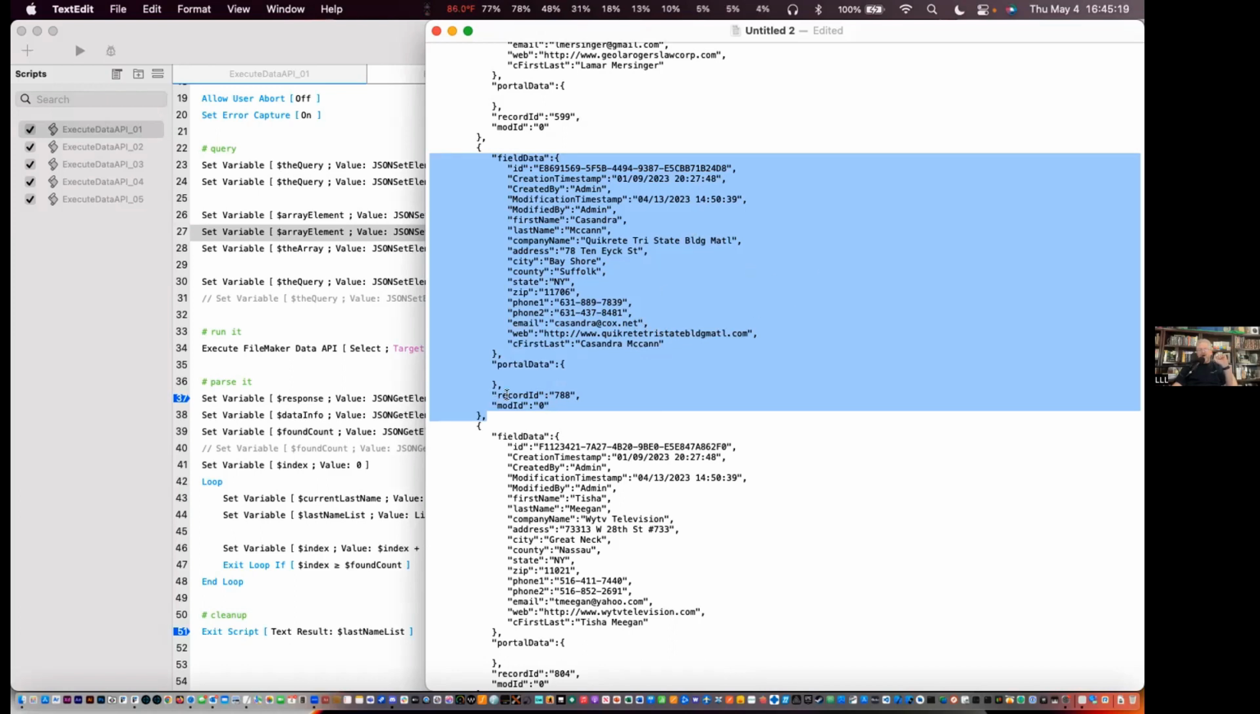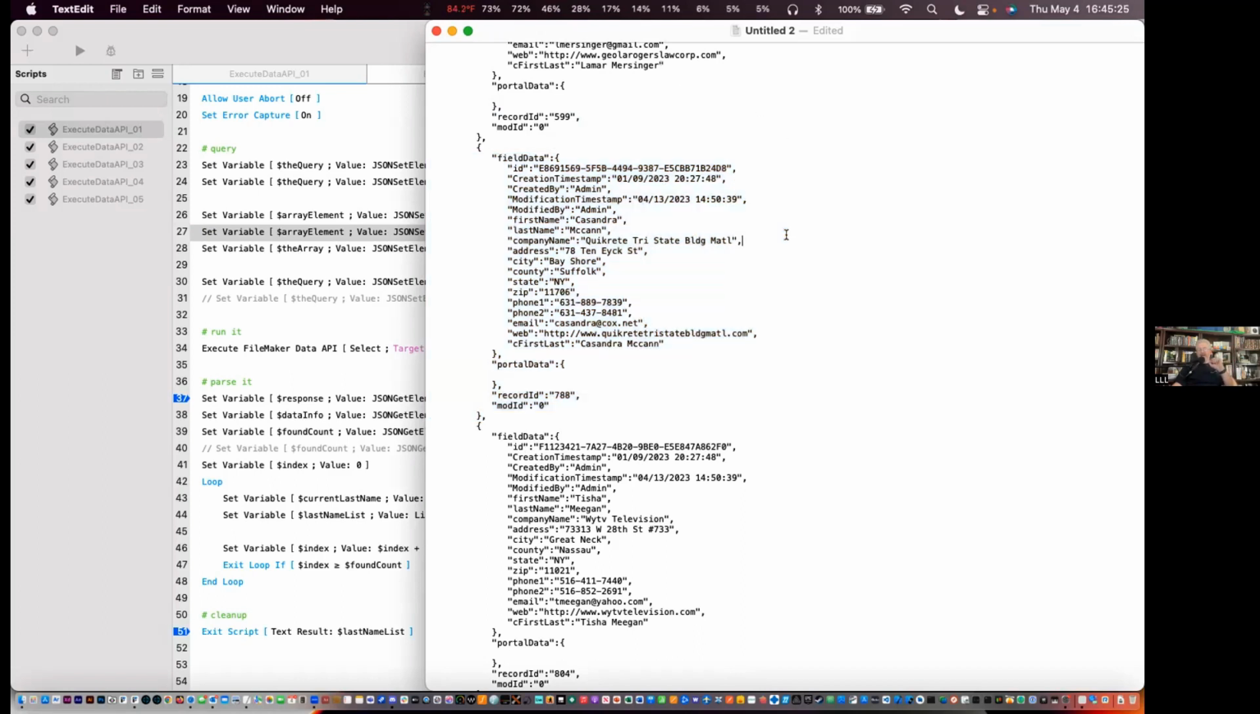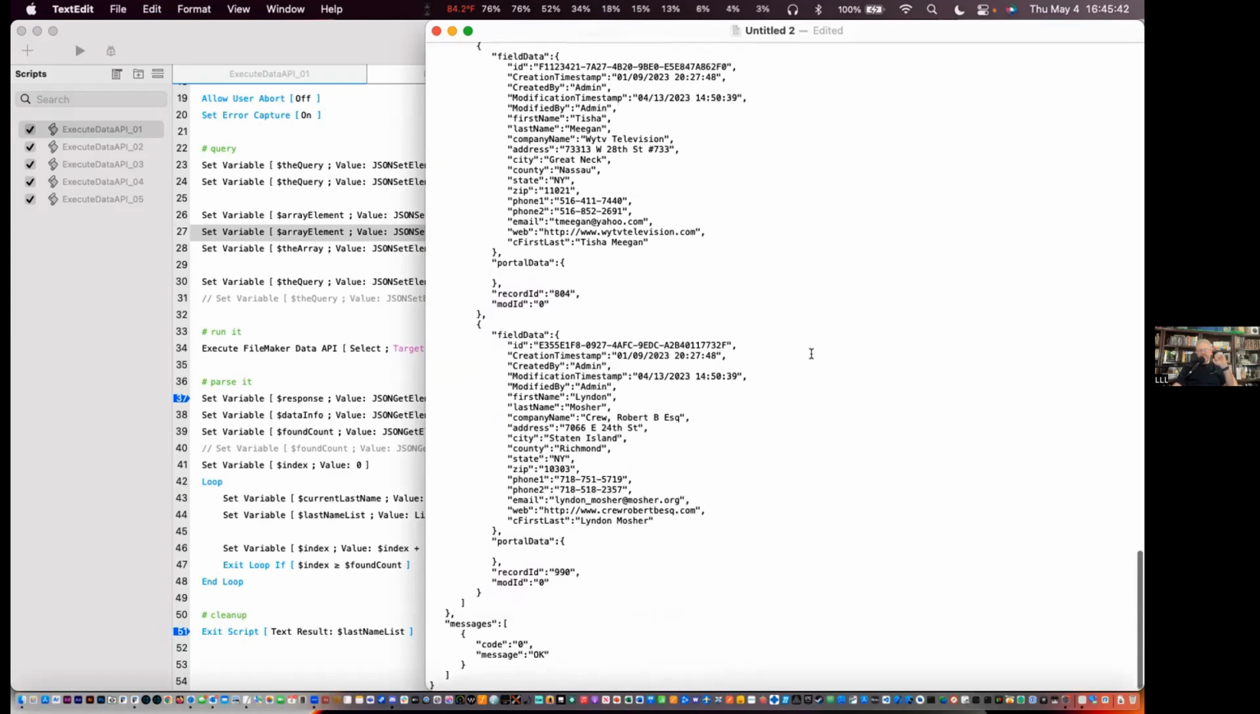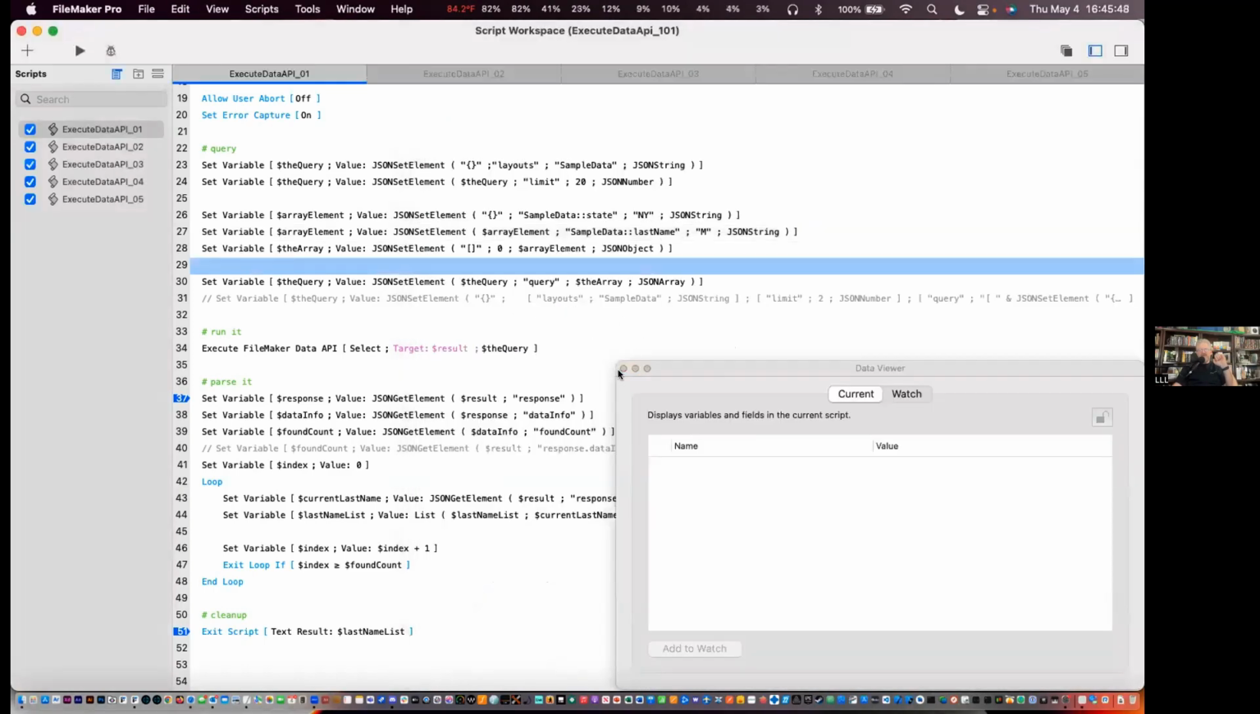If your mod ID from your first poll does not match the mod ID of your second poll, that data has changed. So now you don't want to submit a new edit, because now you're going to potentially wipe out something, a change that someone else has made. So you're going to want to grab the fresh data first and have your user edit that. So that's a complicated example, but that gives you an idea of what this mod ID can actually be useful for. Okay, so with that, let's move back to where we were.